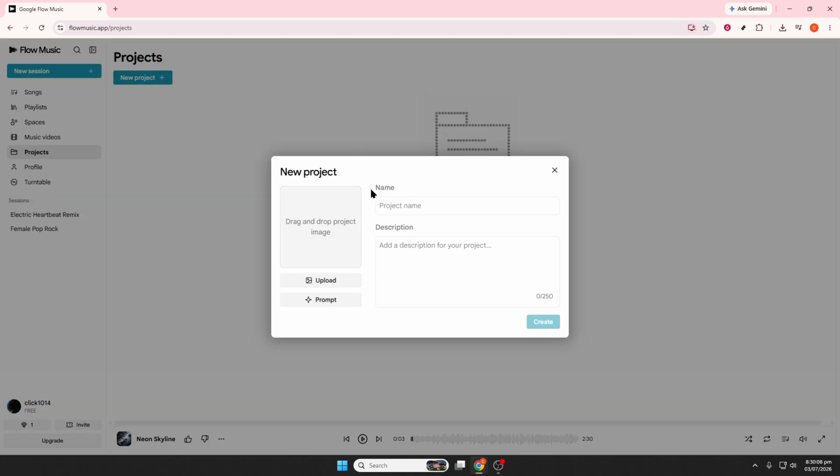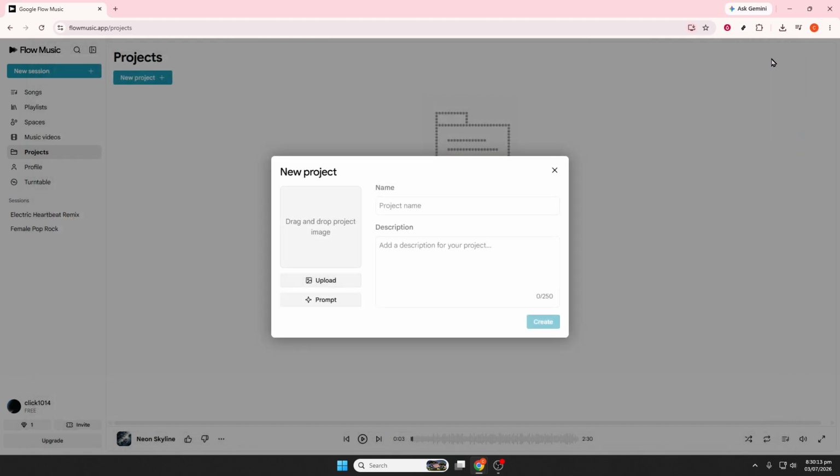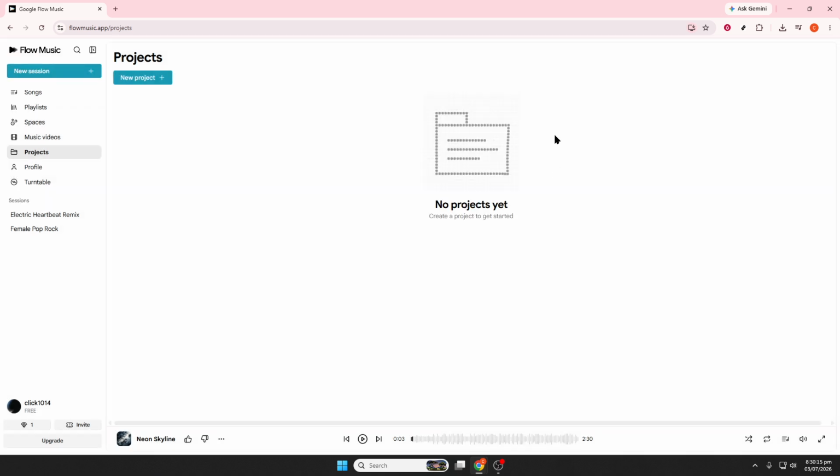After that, upload the song or audio file you want to remix. If the platform includes a built-in music library, you can also choose a track from there instead. Make sure you're selecting the correct file because this will be the foundation for everything the AI creates. If your audio is clear and high quality, you'll usually get better remix results.